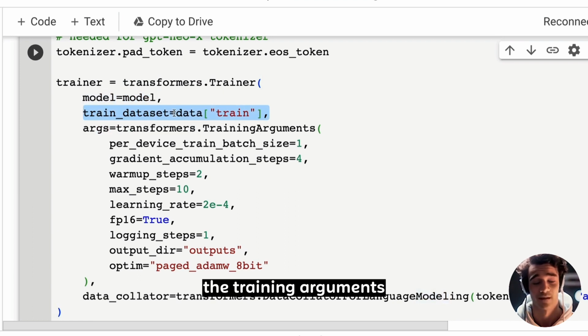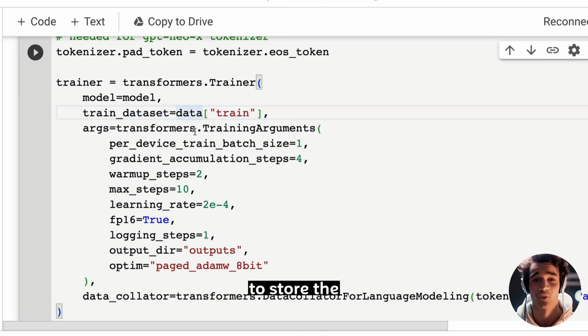For the training arguments, you can give whatever you want, like the learning rate and all these things, here. Another important thing is where you want the model to store the output. This is quite an important place, because the LoRa that you're training will get saved here, so you don't have to look anywhere else.